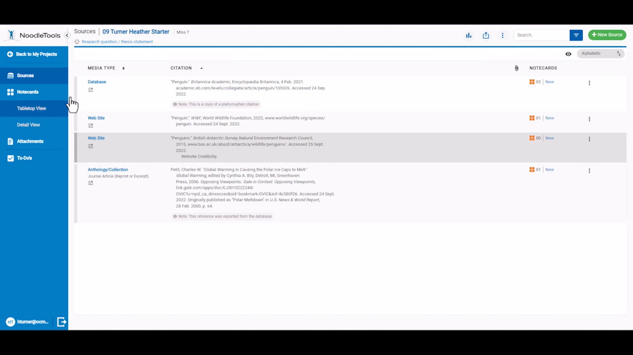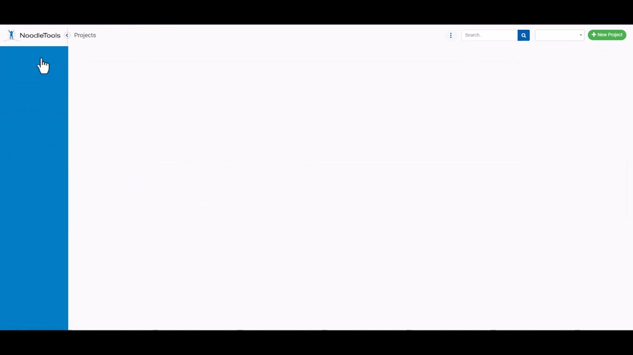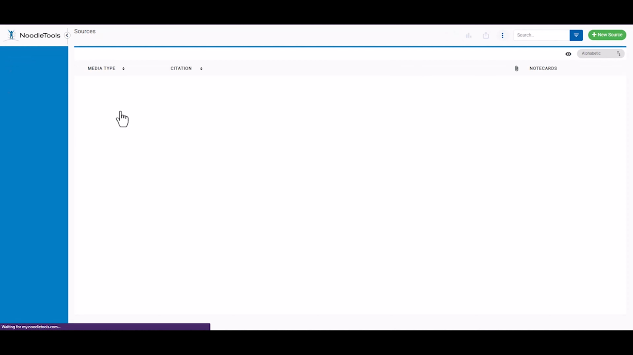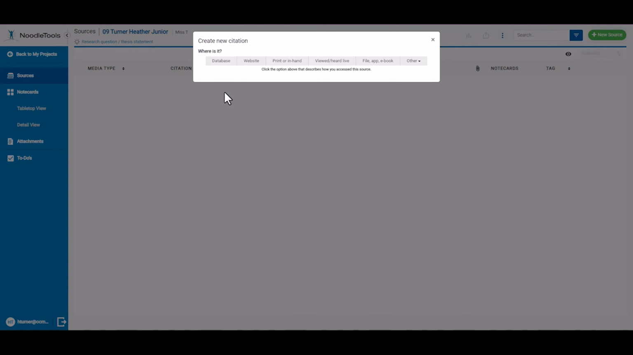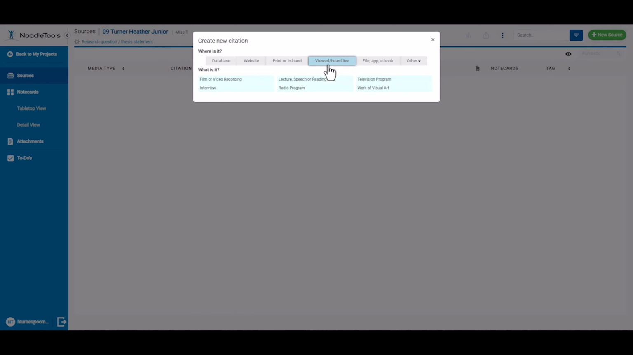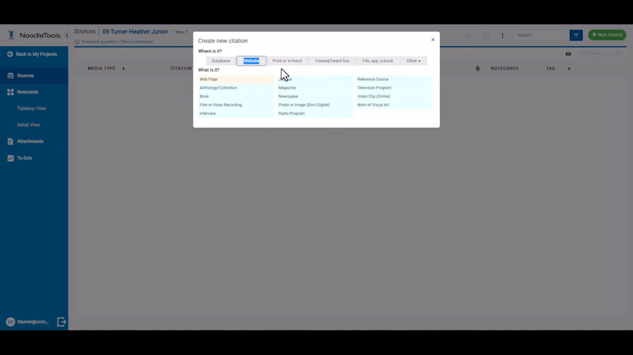Citation levels, junior level. Now I'm going to go back to my projects and show you the same process with the junior level. You will notice that there are more citation options on this level. One of the ideal ones is View/Heard Live. This can be a video or recording.